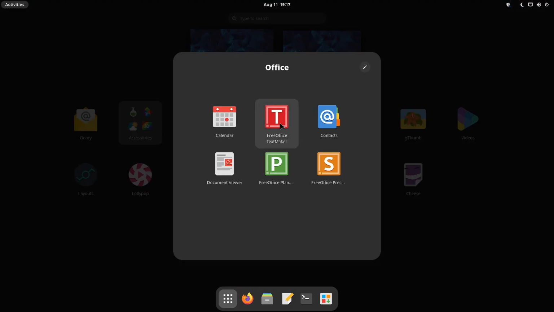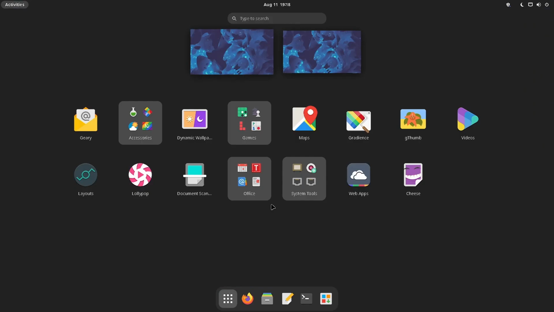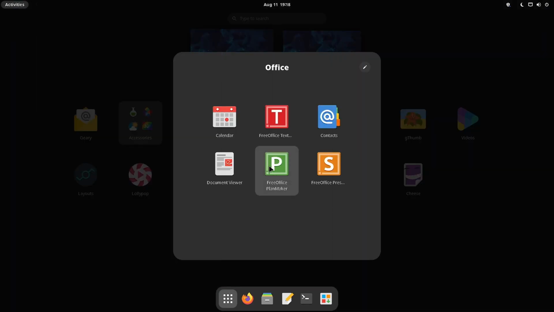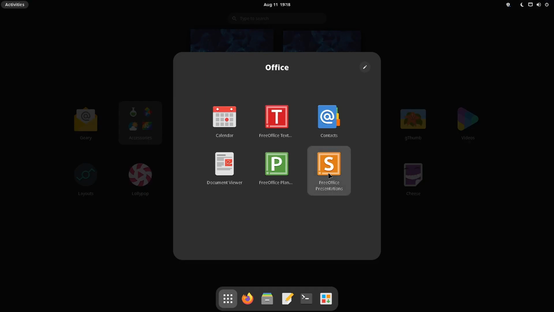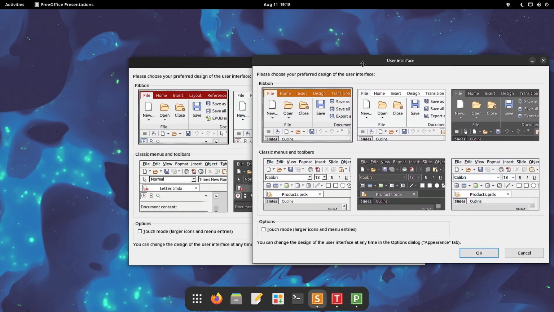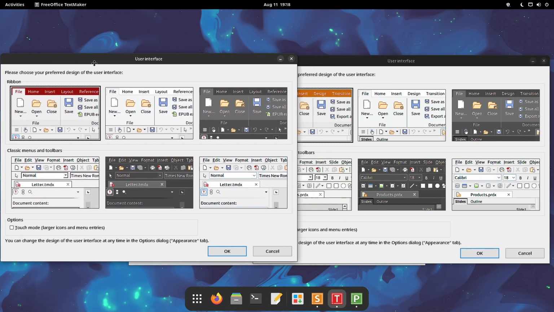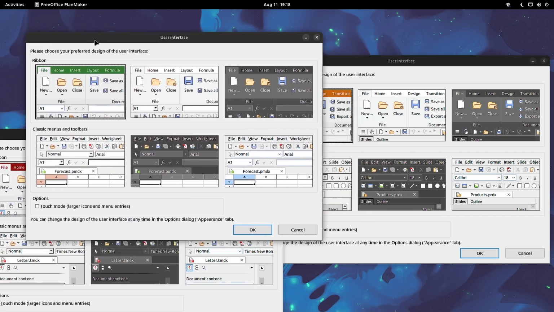So here you can see the FreeOffice TextMaker, FreeOffice PlanMaker, and FreeOffice Presentations. So I will just open all three one by one. PlanMaker is there, then FreeOffice Presentations is there. Now let us see how they open up. So the user interface is like this. They all three have got a similar user interface. Yes. Now you have to choose your preferred design of the user interface.